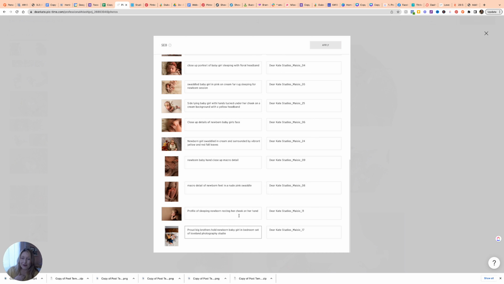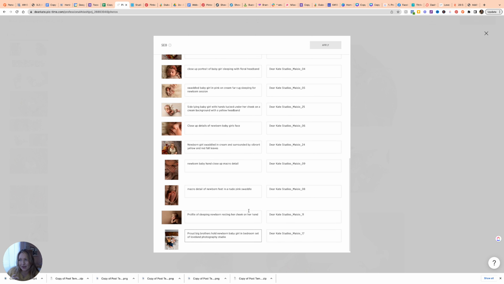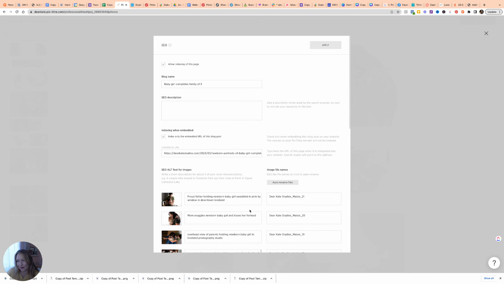Okay, so I've got all of those alt text fields filled in. I love how easy it is to go through and update the alt text within this platform. It's definitely a more time consuming project on the WordPress side. And then the magic button that I love is auto rename files right here.